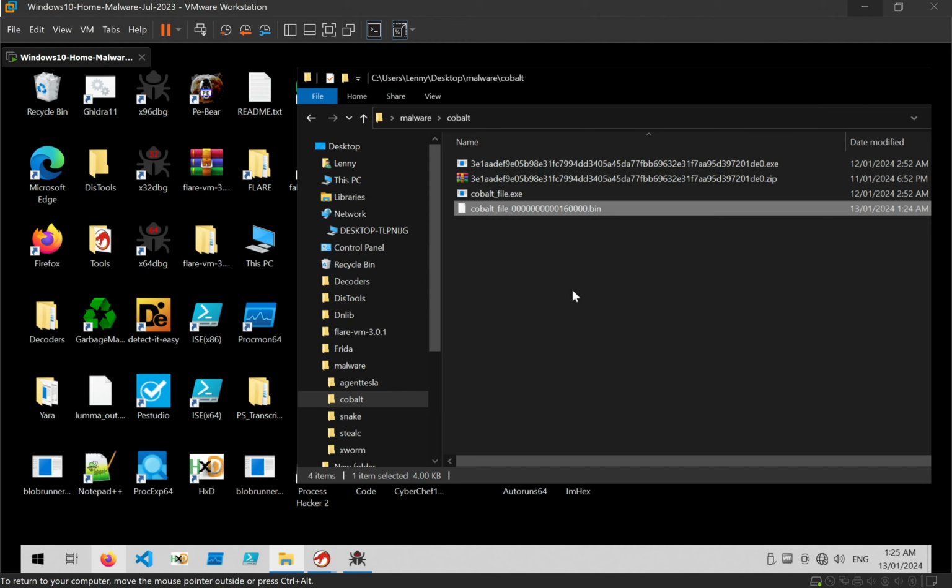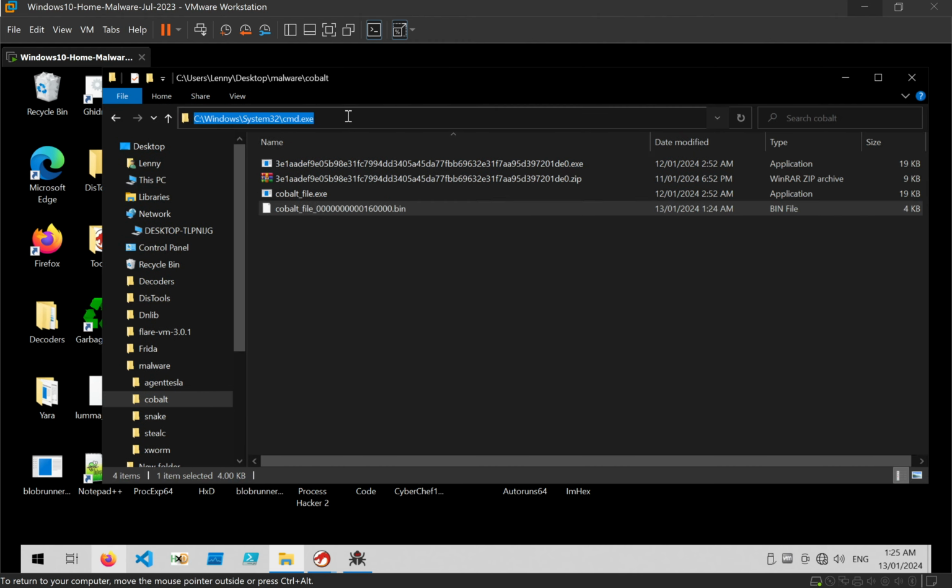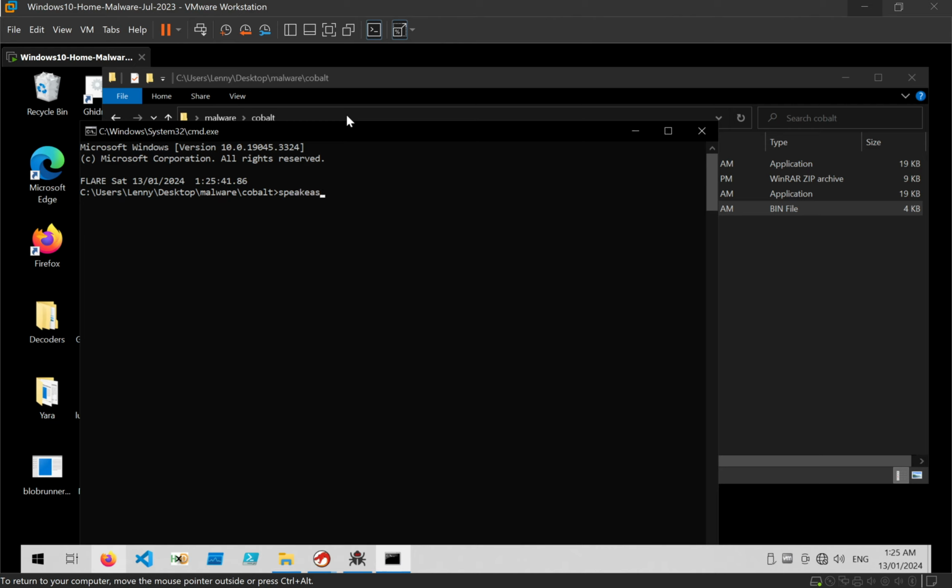So since I suspect this is shellcode, I'm going to open up a command prompt and run the Speakeasy emulator. I'll put a link to that in the description so that you can install it. I'm going to type speakeasy. We know that the file is 64-bit, so we specify that with -a x64. We suspect it's shellcode and not a full PE file, so -r for raw. And I'm going to add -t, which is target, and we just add the name of our file to it, which is this.